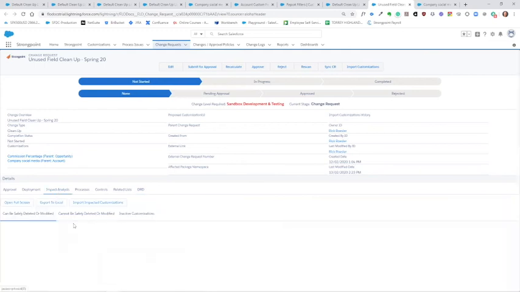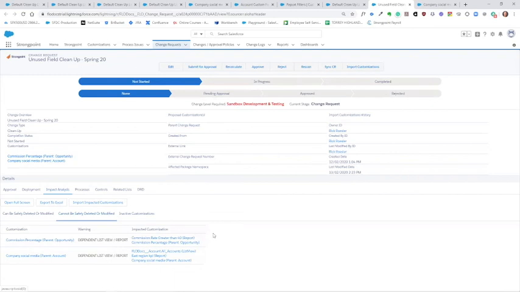There's an impact and analysis tab that basically gives you a written summary of the dependencies that we've found. So here we're saying that both of these fields seem to have dependencies with list views and or reports, and it shows you what those are. And so it requires some degree of investigation before they're removed.